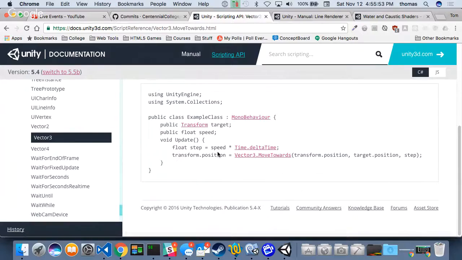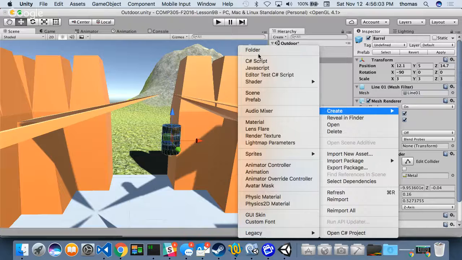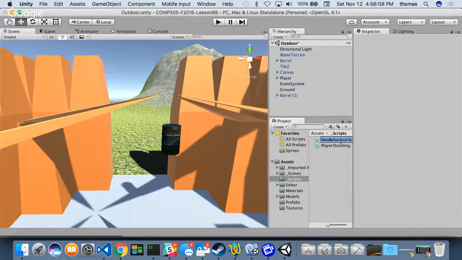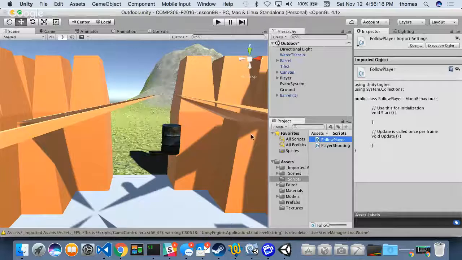So let's add the script to the barrel. First of all, we'll make a script. I'm going to fix this up here. So that's why I put import assets. Here's scripts. Make a new script really quickly, C# script. And this is the simplest and stupidest way to do it, by the way, right? I'll call this FollowPlayer.